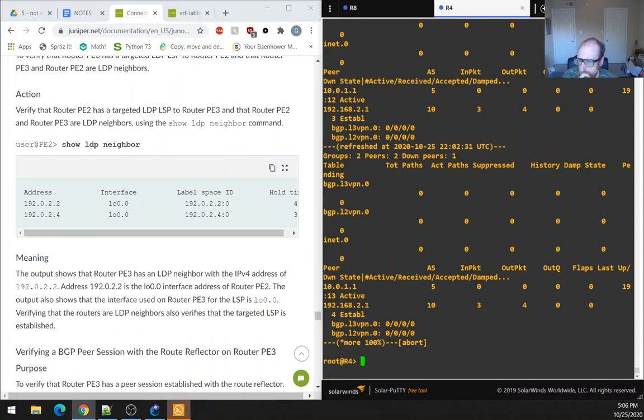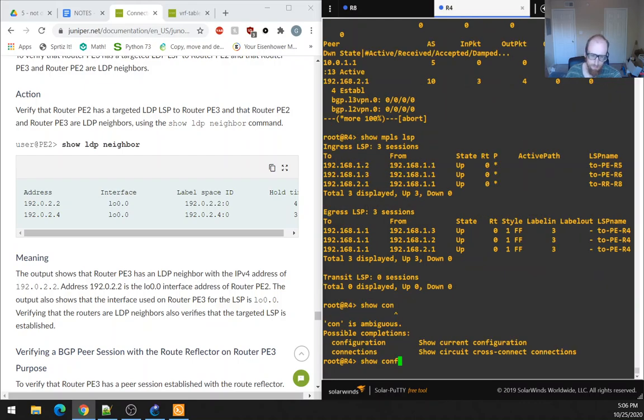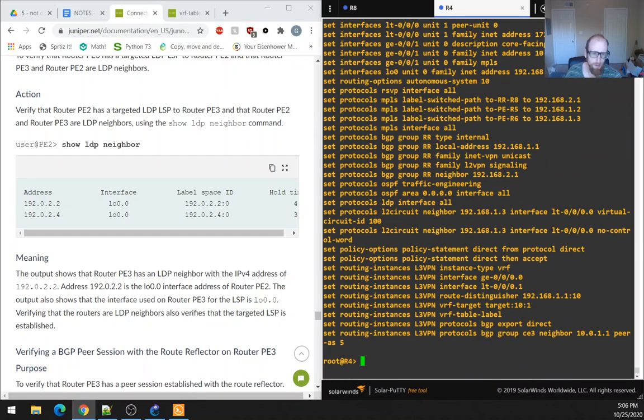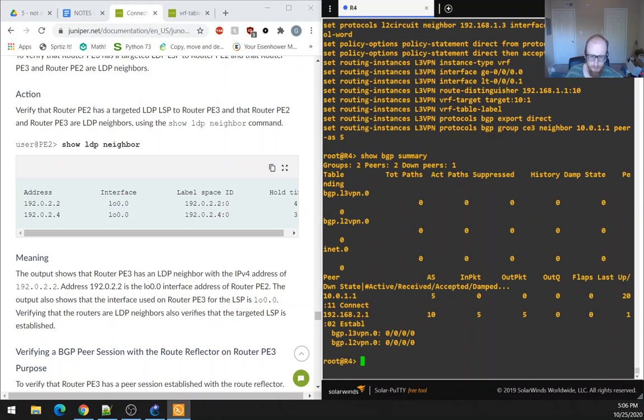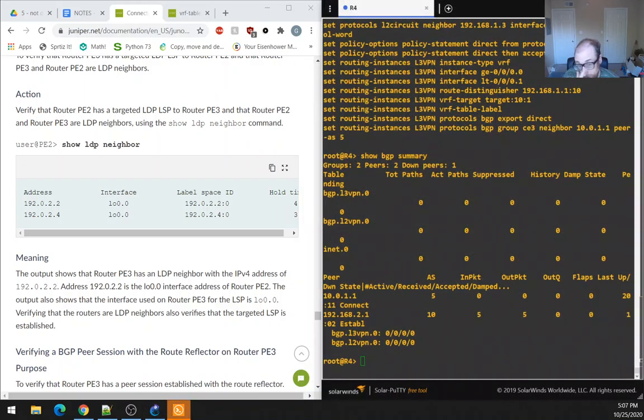Do I need an LDP neighbor? Is that why? Yeah, all my LSPs are up. What happens if I enable LDP on? Oh, but it's okay. No, it's just to the route reflector is where it's missing that. Okay, I need the route reflector back. I closed it too early. I'm so confused right now.